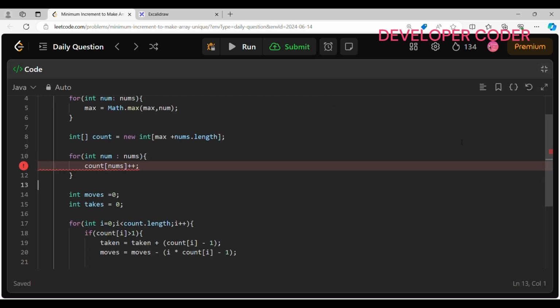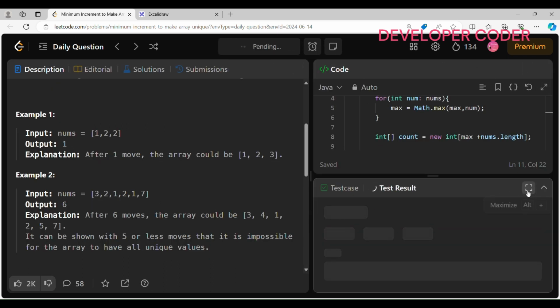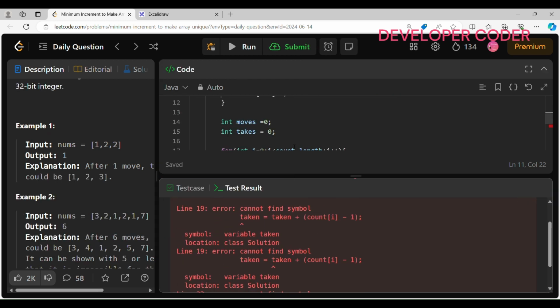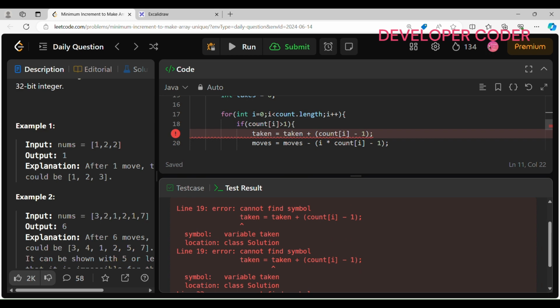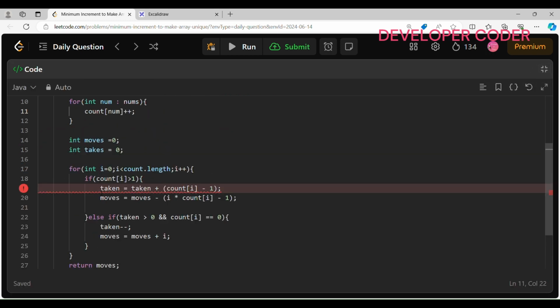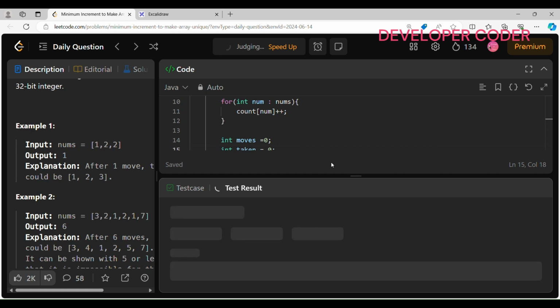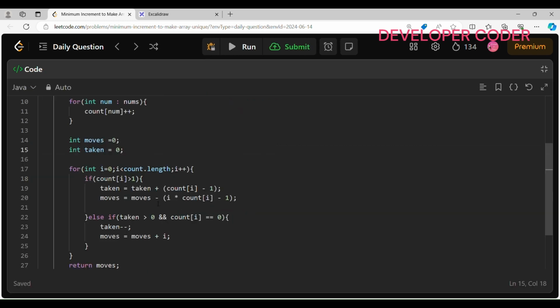Okay, so there are some issues, let's fix that. Taken is equal to taken plus count of i minus 1. Okay, so let's fix this. Let's change it to taken. Let's run it. Moves minus i into count of i minus 1.